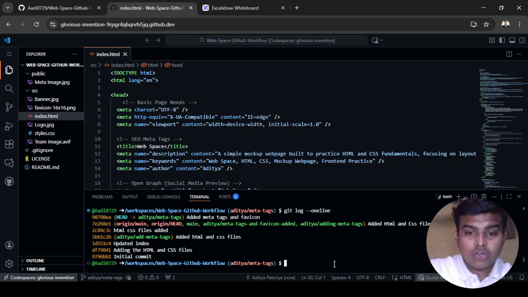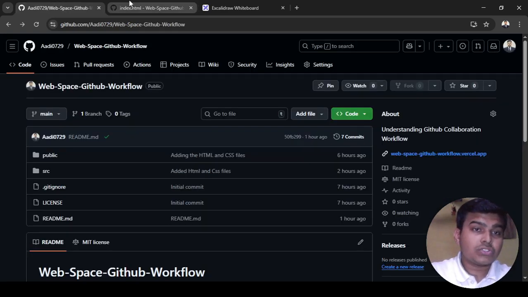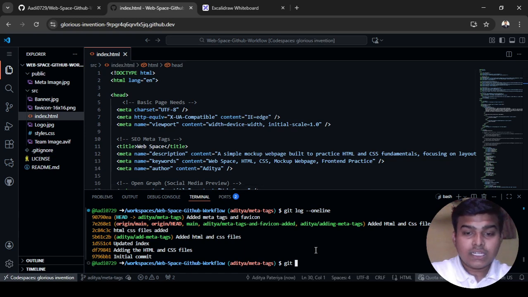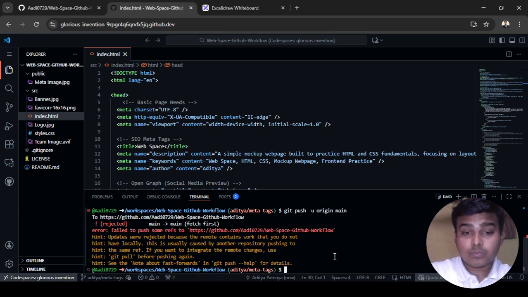Now I'm just going to push. I have created this particular feature branch, and now I'm going to push this new branch inside my repository. So to do that, git push -u origin main. Okay, I have made a mistake here. I have written main here.